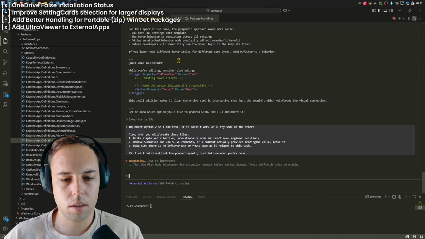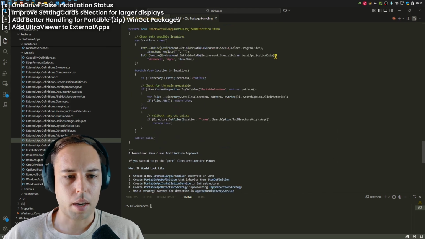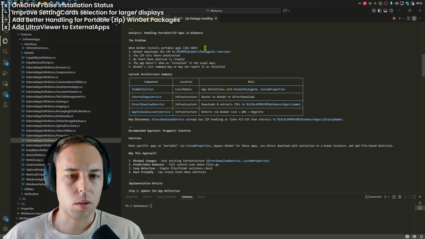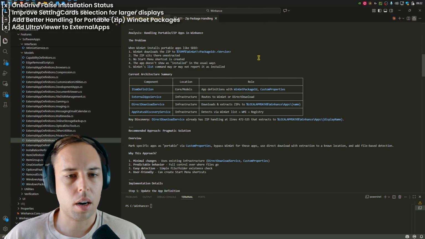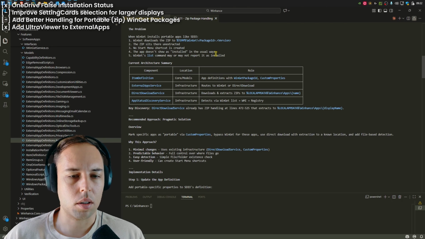to create the files. Then if we go over to the zip package handling, the problem is when WinGet installs portable apps, it extracts it to the temp WinGet folder, and then the zip just sits there unextracted and no shortcut menu is created.